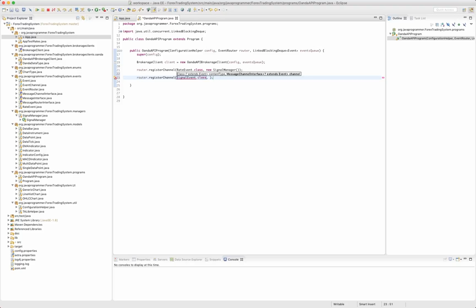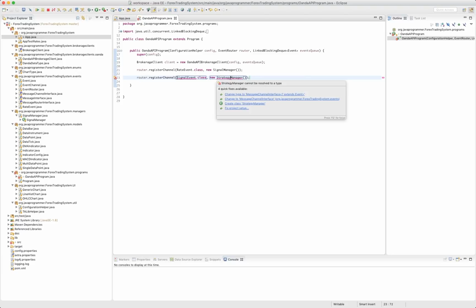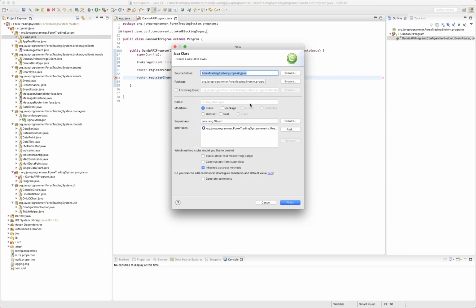Now, none of this exists. As you know, I like to write code and then implement it. We're going to create a signal event, which is going to be a more generic class for the different types of signals we might be sending around. And then we're going to have a strategy manager. The strategy manager is going to manage strategies, and basically it's going to manage the signals that are coming to it and dispatch them to the correct strategies. And the strategies are going to make buying and selling decisions. So let's go ahead and create our strategy manager.